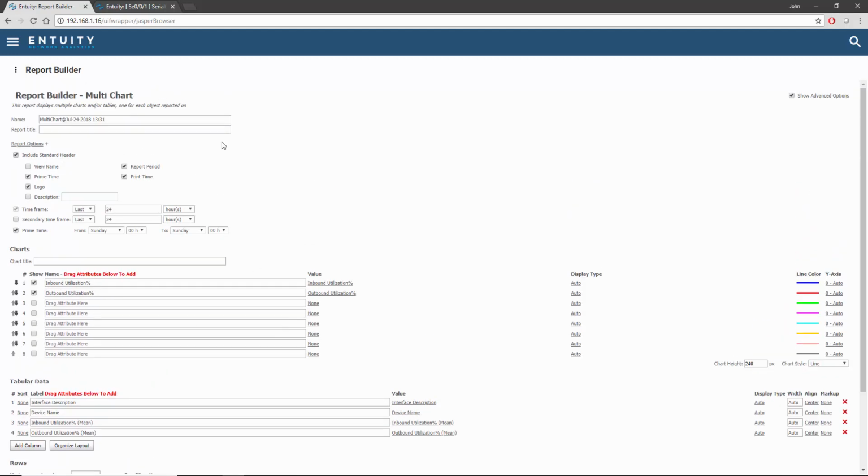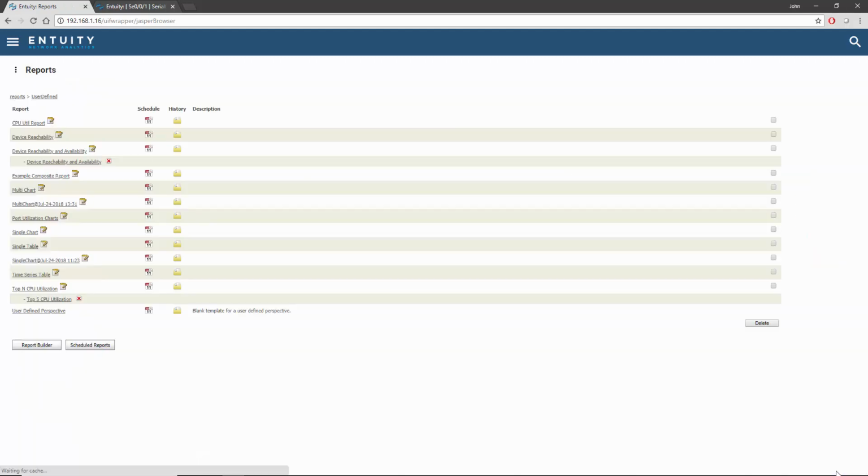Once you're satisfied with the configuration of a report, it can be given a name, although I'm going to leave it default in this example, and then published to the user-defined reports folder, from where it can then be launched and scheduled.